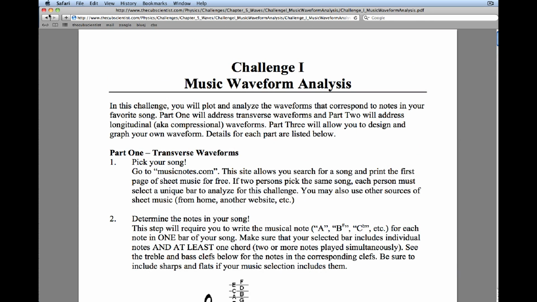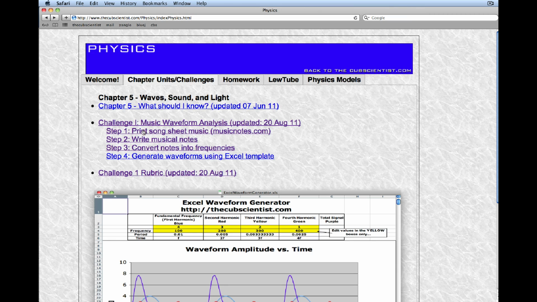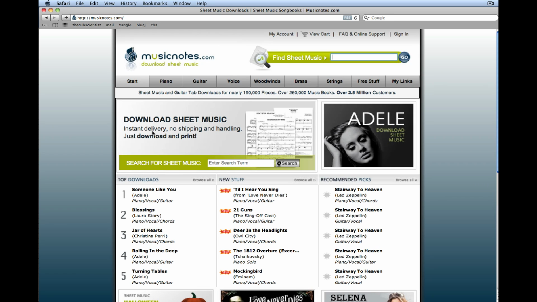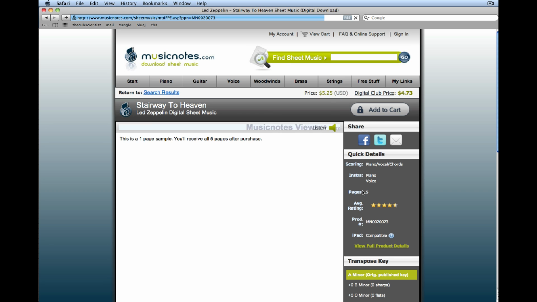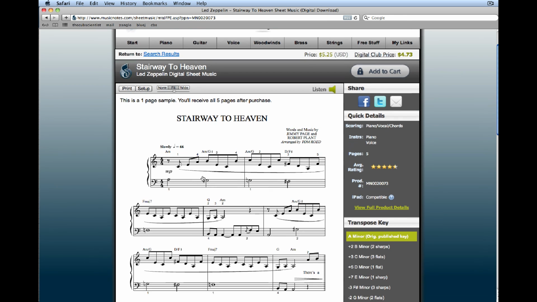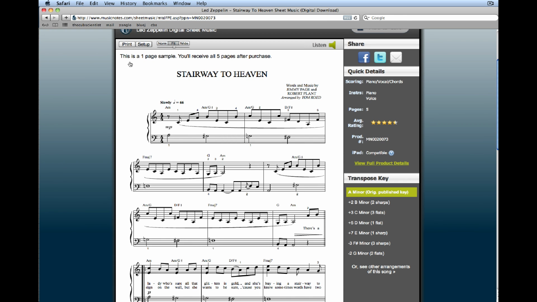So if I go back to the website and click on step 1, the first thing you're going to do is pick the sheet music for a song of your choosing. This is a website that allows you to print the first page of a song for free. If you have sheet music at home, that's fine, you can use it as well. If you don't have access to sheet music, this is free. So I'm going to click on Stairway to Heaven, which I think everybody's heard. And you're going to get a page here with the sheet music. And like I said, you can print the first page for free.